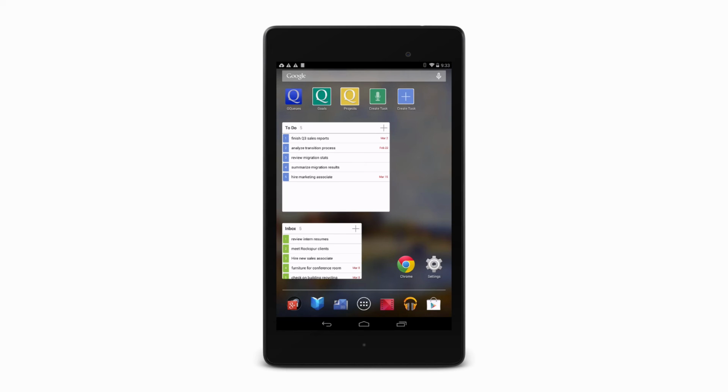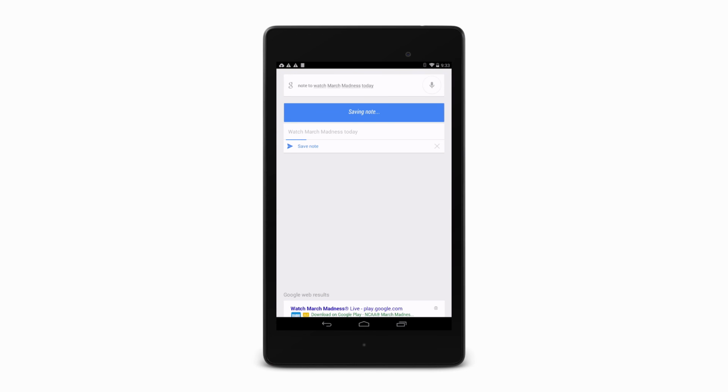GQueues also integrates with the Google Now Note to Self feature. Note to watch March Madness today. Saving note.